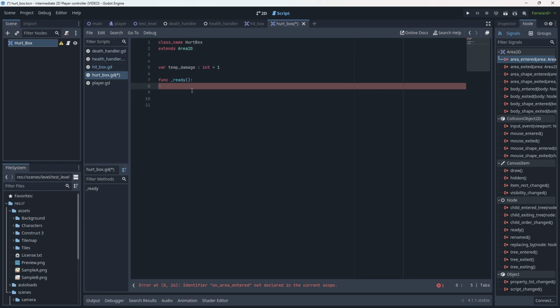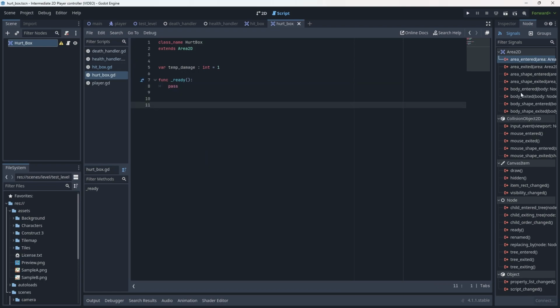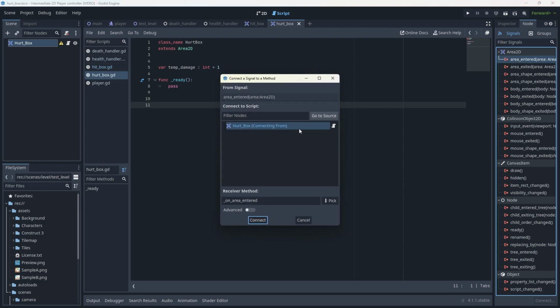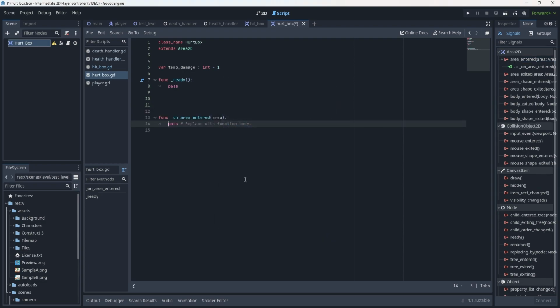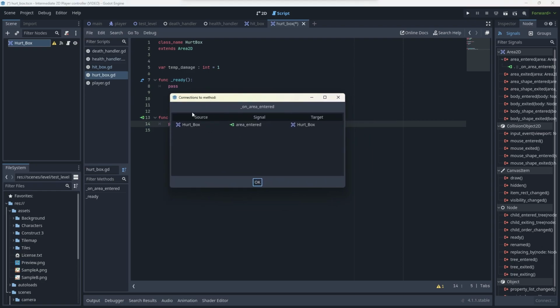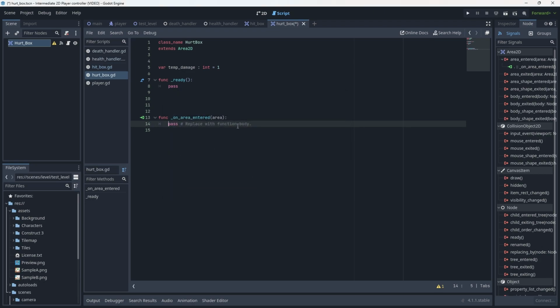I'm going to hit Control X to cut, and I'm going to write in pass for now in our ready function, just so I can show this off. I'm going to add this signal. Now, you see here that there's this little symbol, right? This will allow us to see what the connection is and where it's being connected from. Now, the thing with that is, for me, my eyes suck and I always forget what this symbol actually means. I genuinely forget it exists.